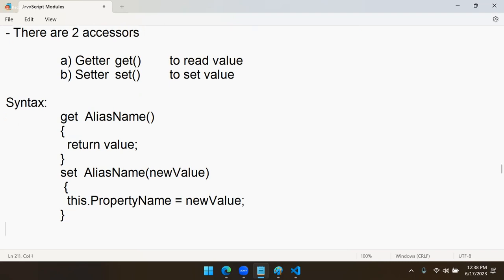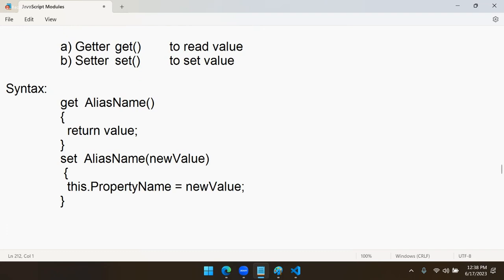So, what does alias name mean? The name which maps to a property, but is not directly the property. That means it refers to a property. Alias name refers to a property. It works for a property. I will show you how we can control this.